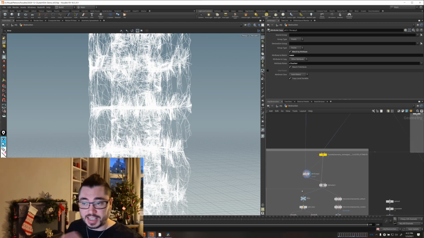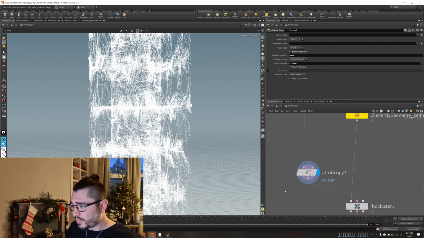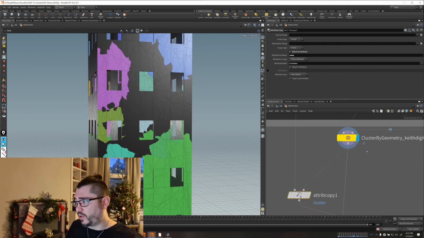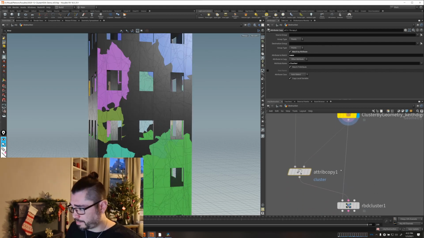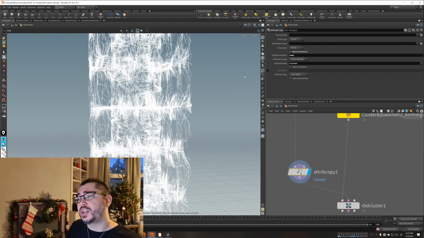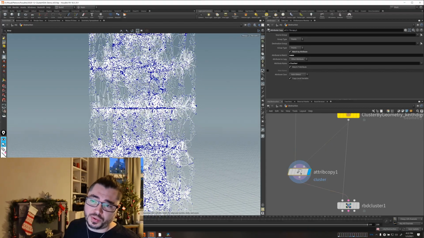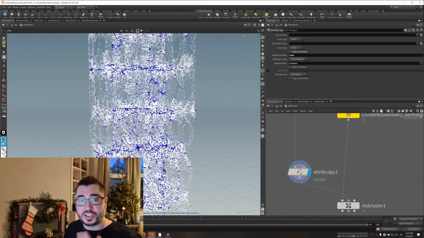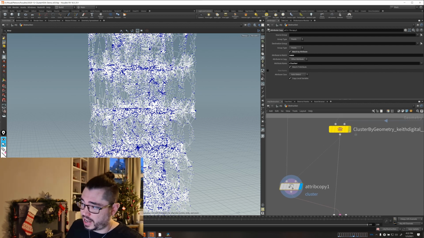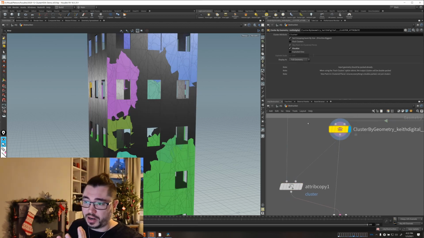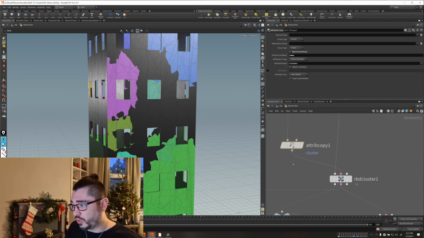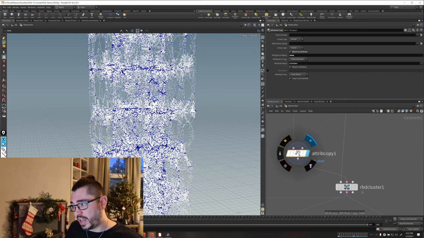So going back to the setup of these actual constraint clusters, as I mentioned, we're copying over that cluster attribute that we've created with this cluster by geometry HDA. And we're copying that to all of the constraint geometry and matching by the name attribute. All of these constraint lines have points, and all of these points define the RBD pieces that the constraints are attached to. So these name attributes on the points of the constraints will match the name attribute on our actual fractured RBD pieces. That helps us to correctly copy over this clustering information.